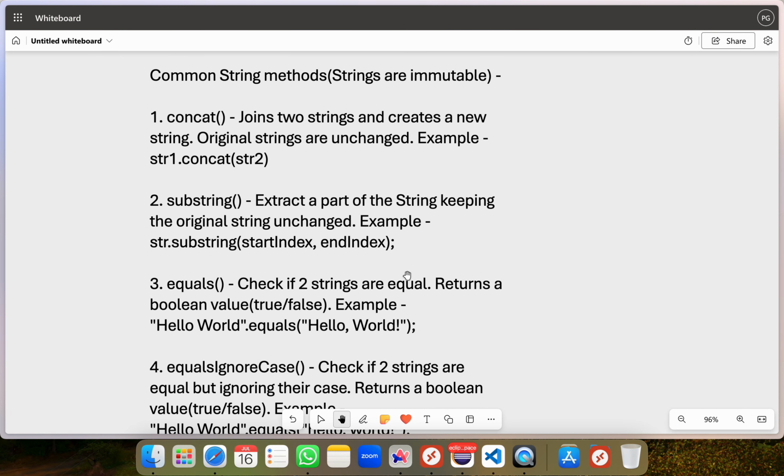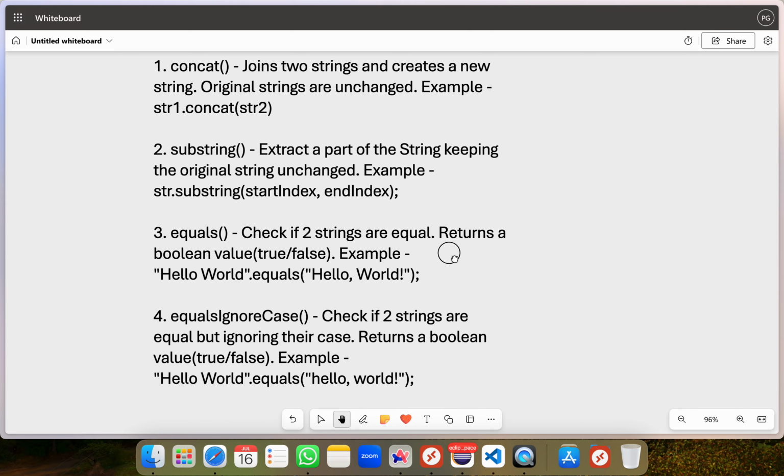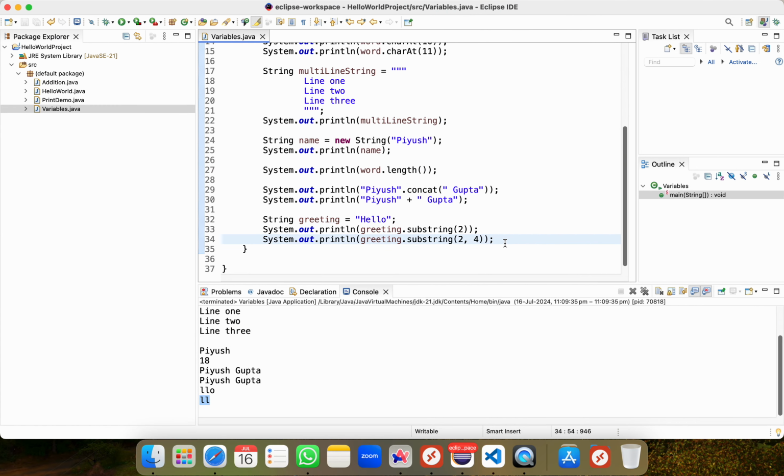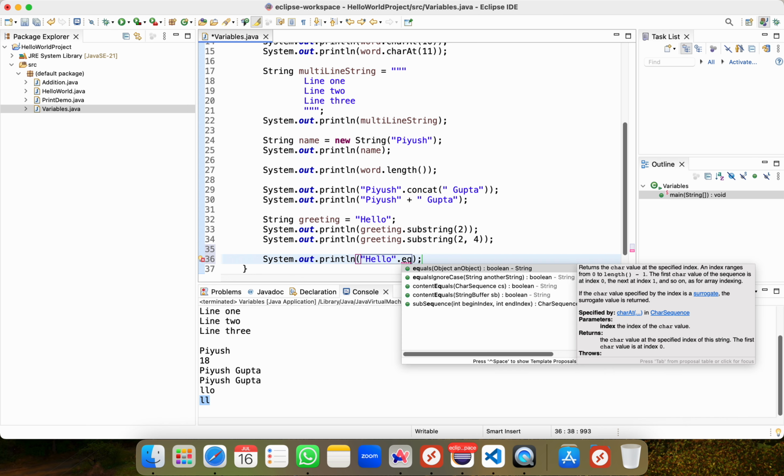Next we have is equals method. It is used to check if any two strings have the same characters, or in other words, if two strings are equal, and it returns either a true or false, which is of type boolean actually. Okay, so let's see this in action. I'll hit enter, I'll use this out, control space, enter, I'll type hello dot eq.